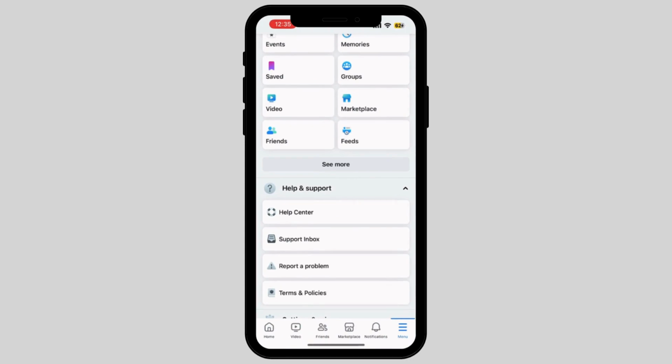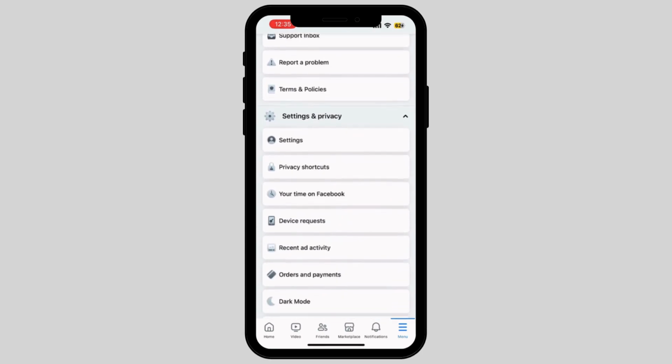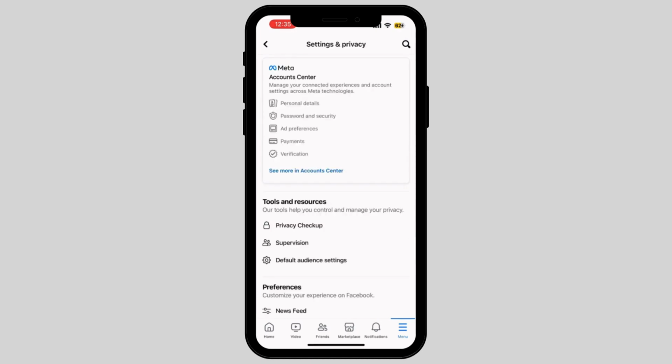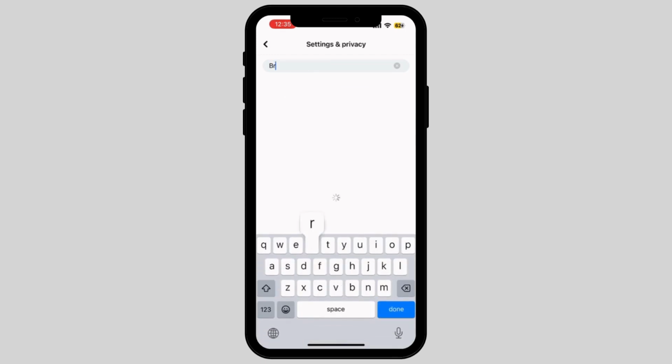After you do it, scroll down and find the option called Settings and Privacy. Tap on the option called Settings. It will now take you to a new page where you have to tap on the small magnifier option and search for an option called Browser.